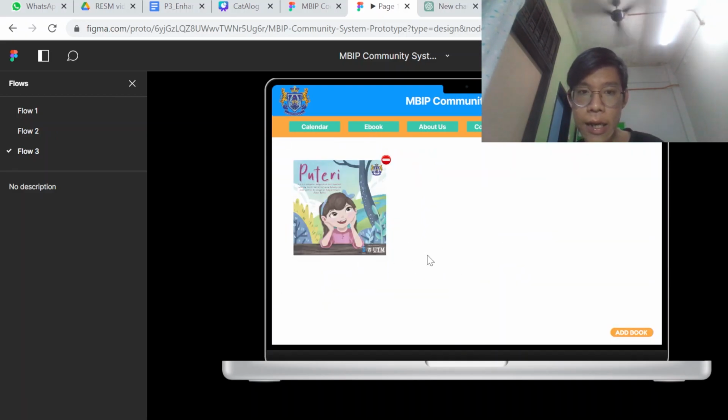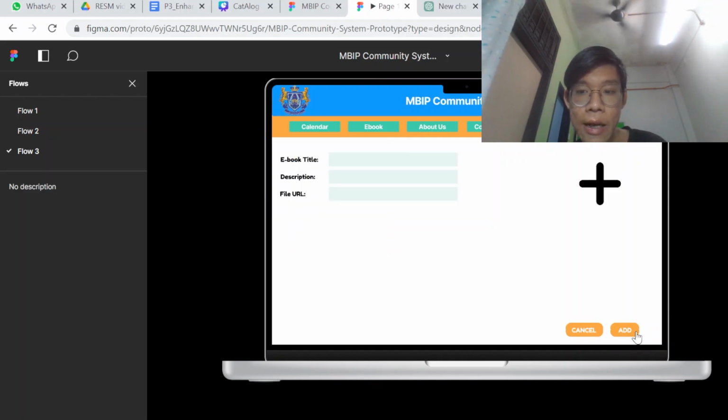All right, so here's another example, which is if we wish to add a book or delete a book. First thing first, I can try to demonstrate adding a book. Basically the system admin needs to insert the ebook title, the description, and a file URL in PDF format, to enable the user to download the PDF of that specific ebook. Once all this has been added, or they can even add a picture here, they can just click on the add function, or if they wish to cancel, they can just press the cancel function. So here I'll press on add.